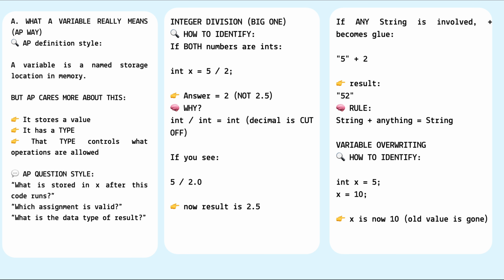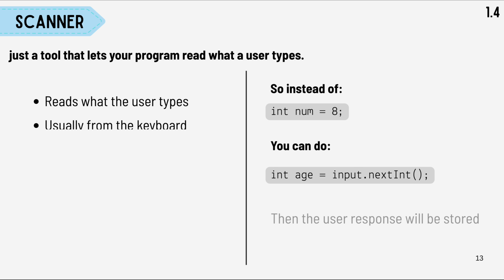And when we're adding strings together, if I have System.out.println of the string 5 plus 2, it's going to give me 52, not 5 plus 2, 7. So the rule is anything plus a string is equal to a string. And then variable overriding is really easy. That's when you change the value of your variable.